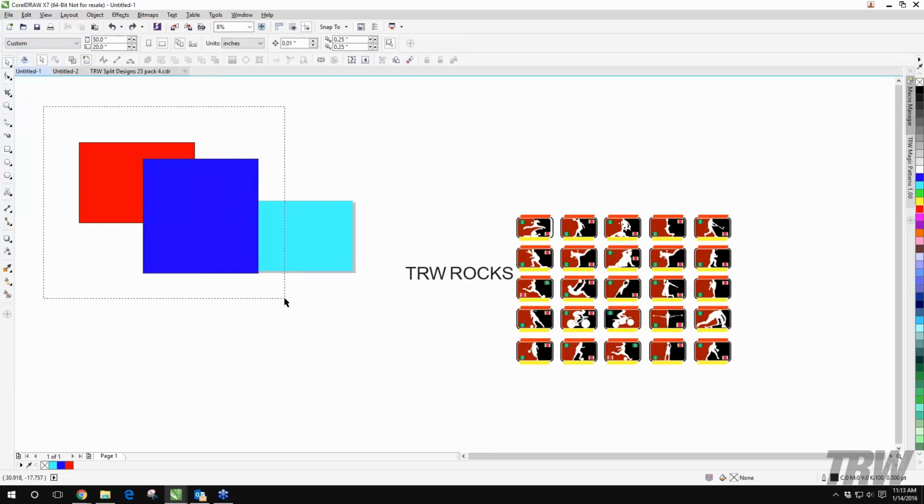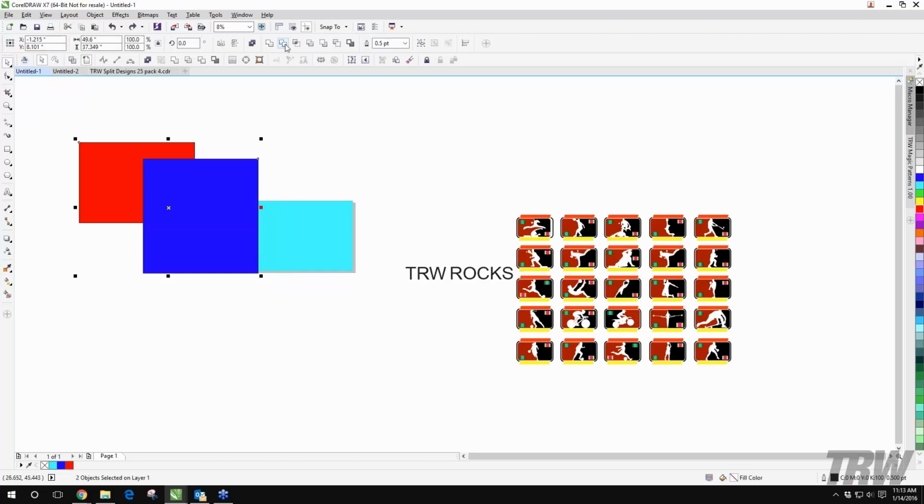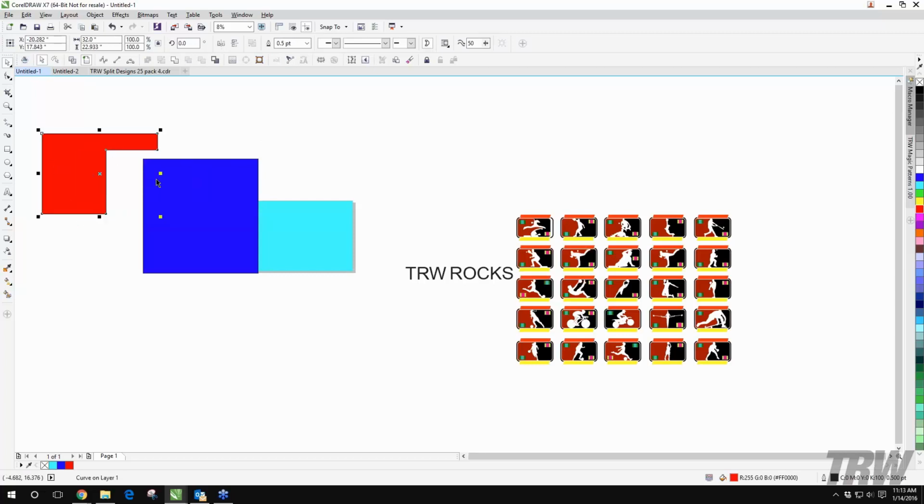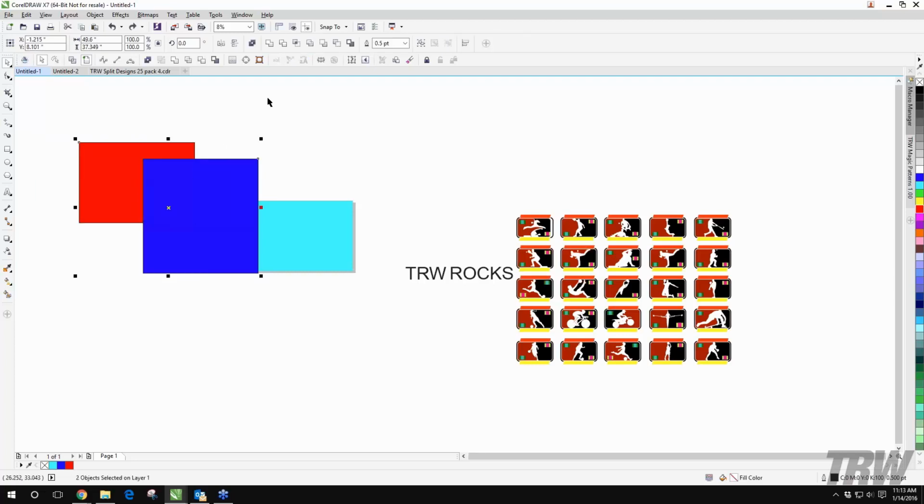I'm going to select both of these and show you trim. So trim is just going to trim the outside of whatever's on top from the bottom. So now when I go to move my red square, you can see that's taken out of it. So I'm going to push Control Z to go back, and one more time.